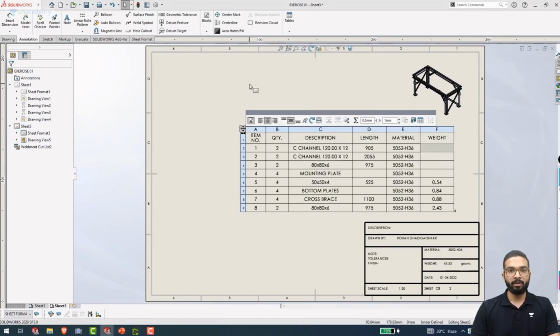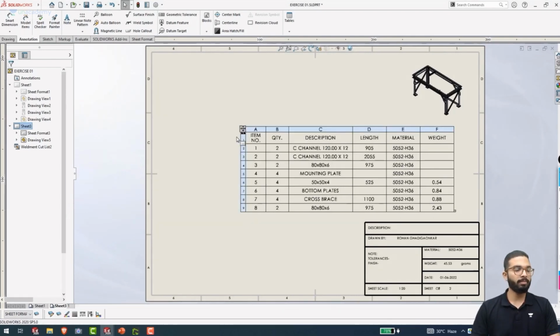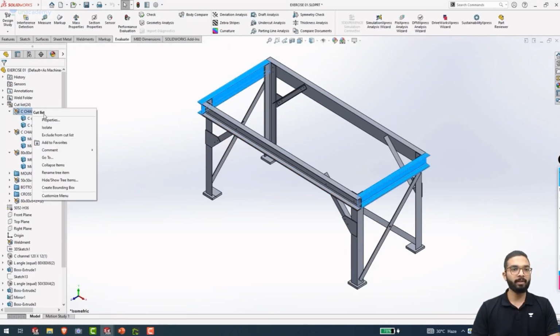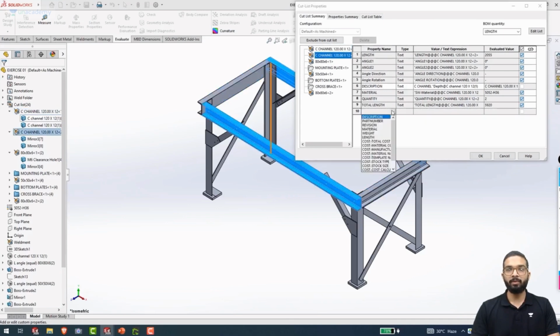For that, we will again get back to our part. I will press Ctrl Tab and again edit these properties, right click, go to edit. Here you can see somehow it has not saved this property over here. We will have to add it again. I will again select weight. In value I will select mass, and I will do the same for all the members where it is not showing me a weight.